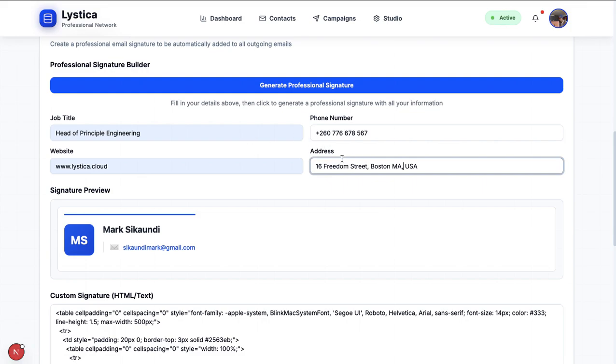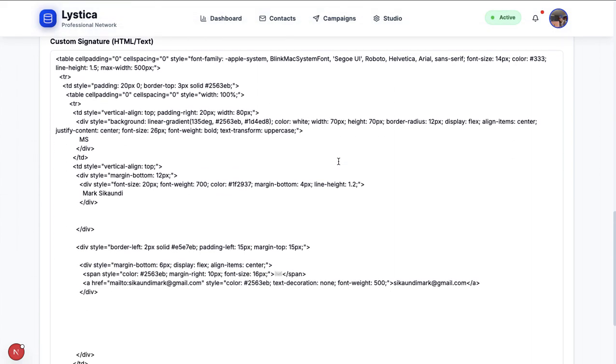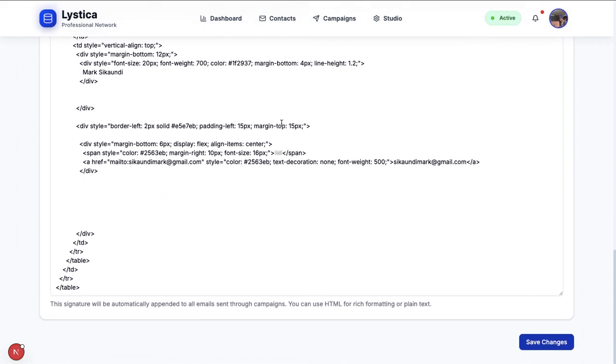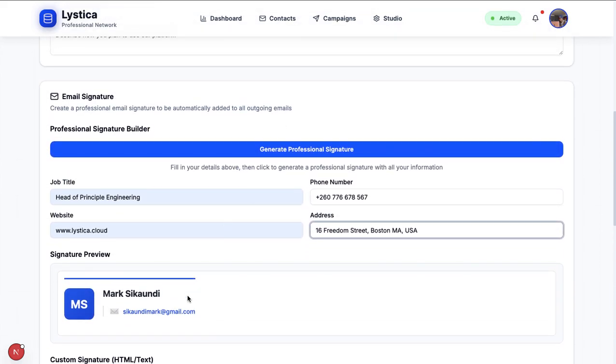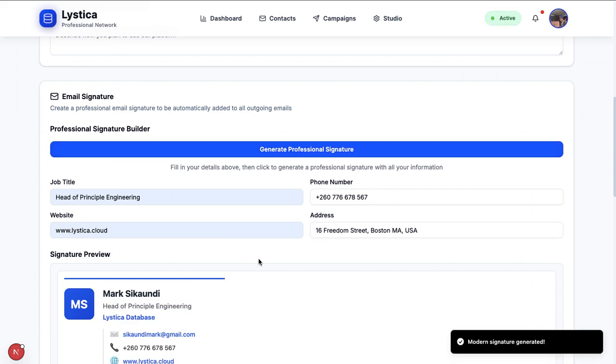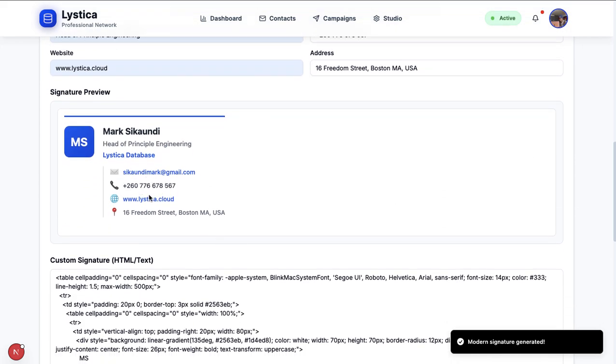Then once you're satisfied with these details, you can see there's literally not much change here. You still can't see much of these details. You can click on generate professional signature, then boom, you see these nice looking details.